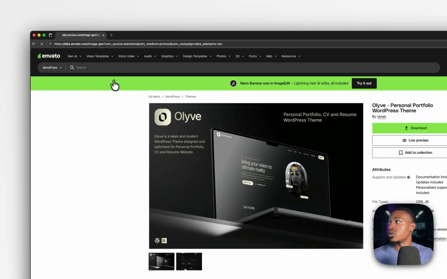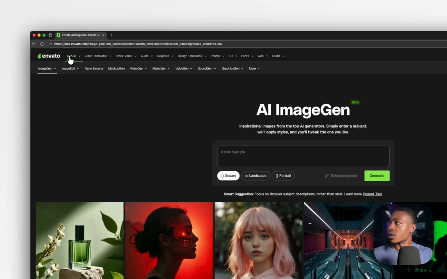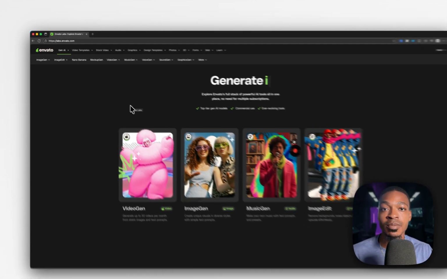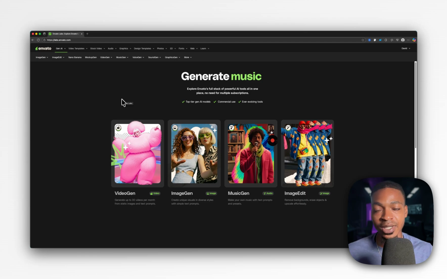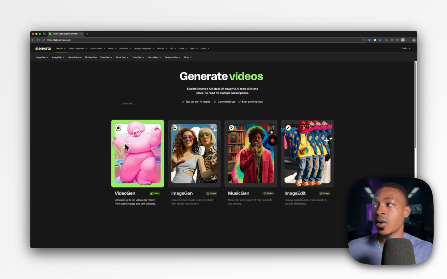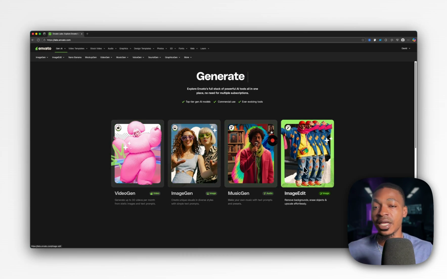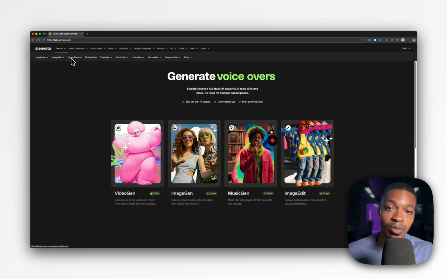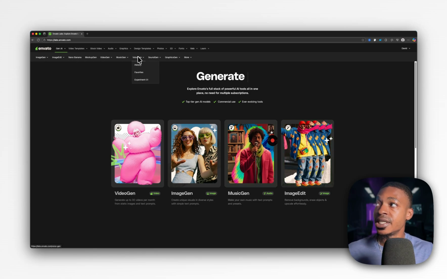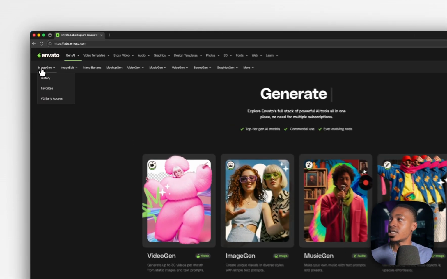If you go over here, click on Image Gen, or click on Gen AI, you will get to something called Envato Labs. Envato Labs is the AI hub for Envato, and we have many different things here. I believe it is in fact the most powerful platform for generative creation. So we have video gen, of course, image gen, music gen, image edit, but we also have Nano Banana, mockup gen, voice gen, and graphics gen, which are absolutely powerful. Graphics gen is one that I really am excited to show you guys. But we're going to start off with image gen.